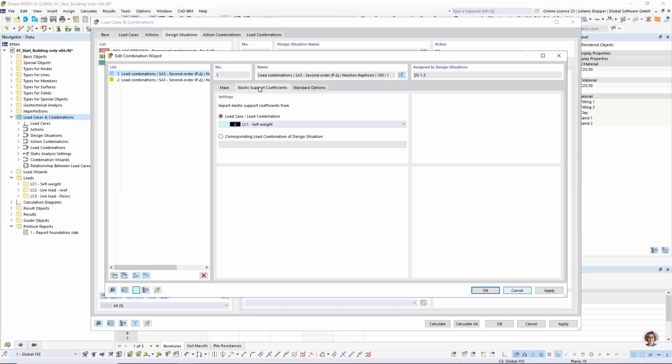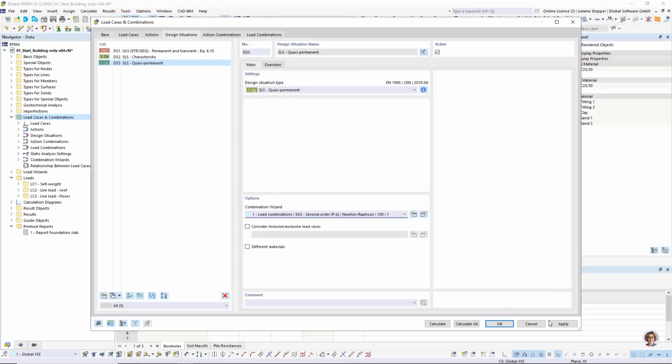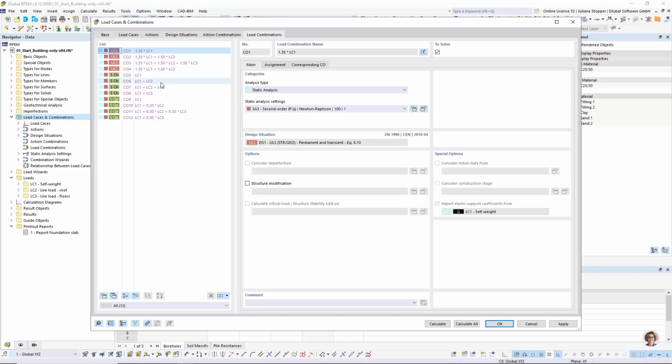And then we can see here the special tab opens up. And here we have two different options to do it. The first option is that we just select one load case or combination. I want to now select the load case self-weight. So this will be assigned, and we click OK, and I will just show you what's happening. I just use apply, and now if we go to our load combinations, we can see that for every one of these load combinations, I have the load case 1 assigned as defined in the wizard.